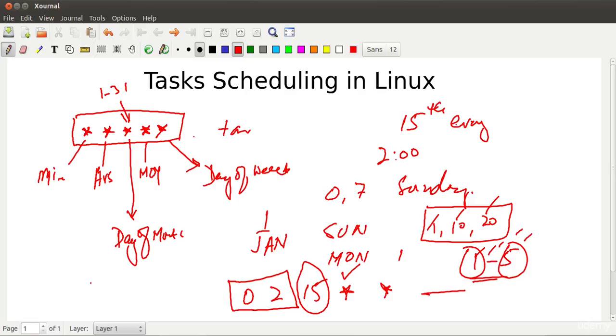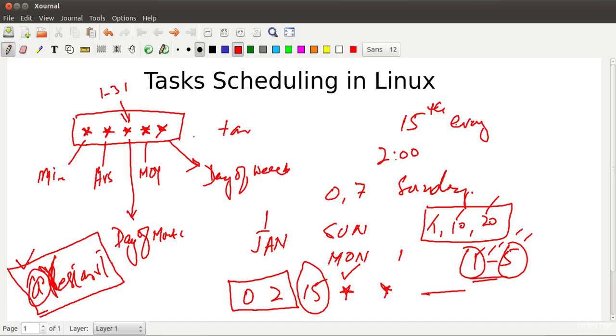There are also some specific values, like I can type in @reboot, and this R needs to be small, so I can type in @reboot instead of all these 5 values, and it would mean that once the system gets booted up and the cron jobs are consulted, then this value will be read as that a task has to be executed because the system has just booted up.